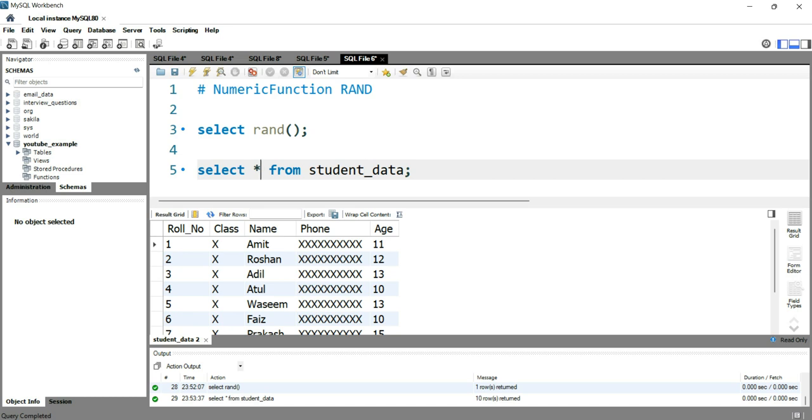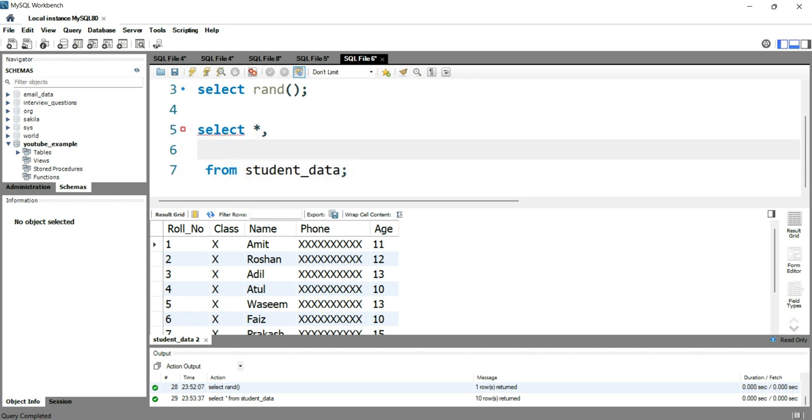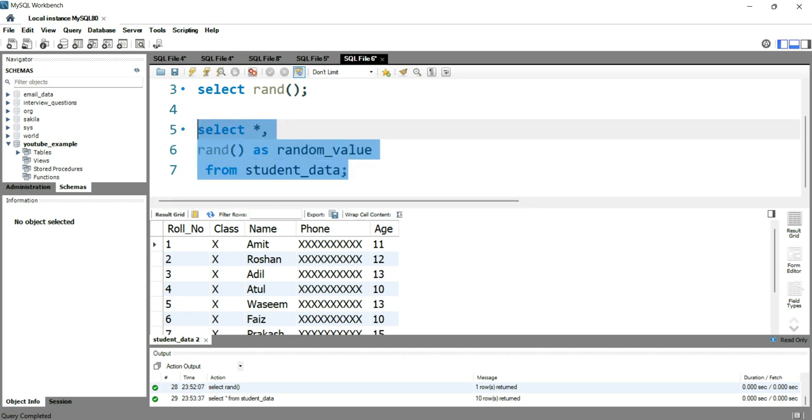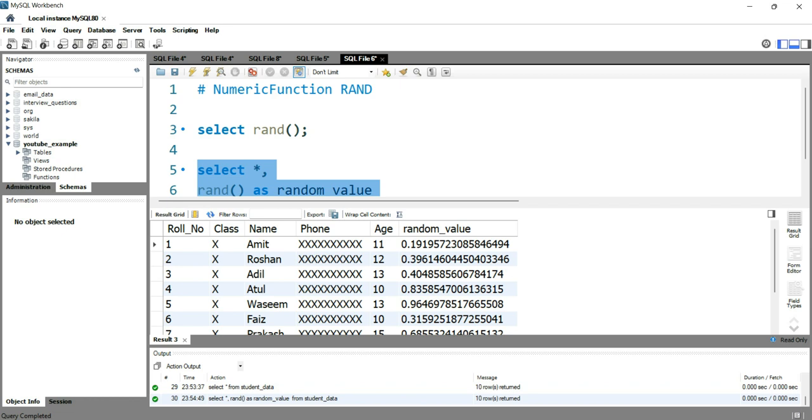So let's do that. After this star, we'll put a comma and we will put this rand function as random value. Now if I run this query, I will have a new column that will have a random value between 0 to 1. So there you go, you have a random value.